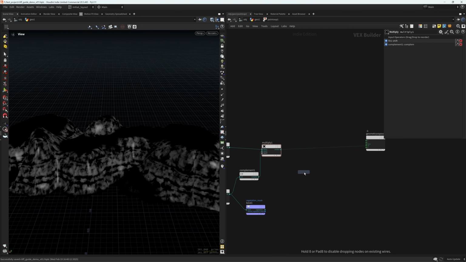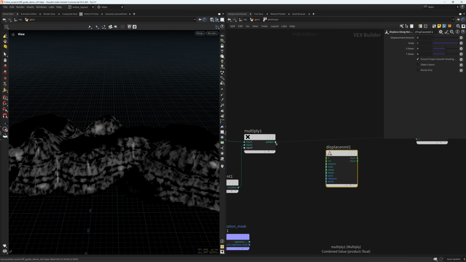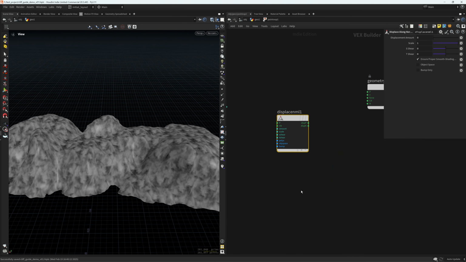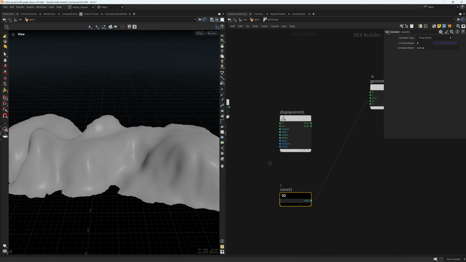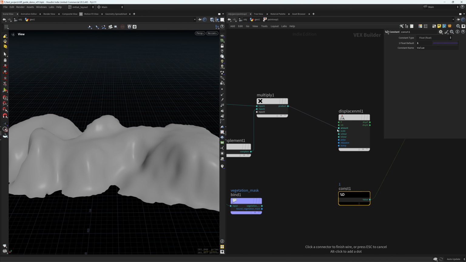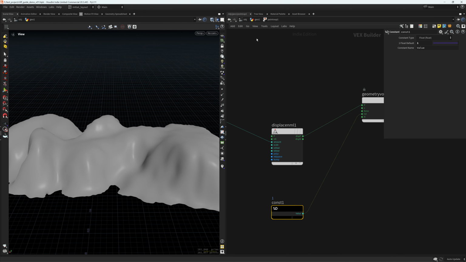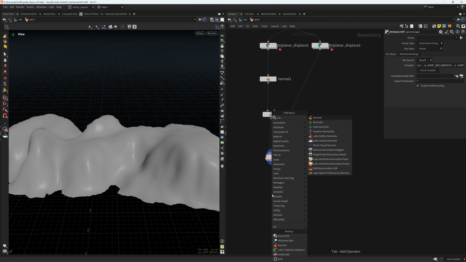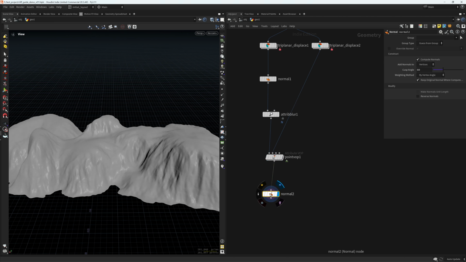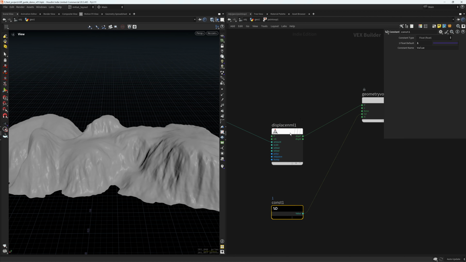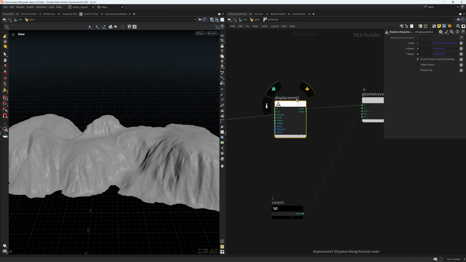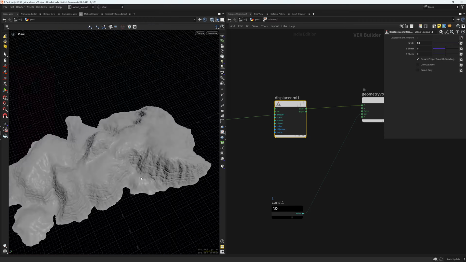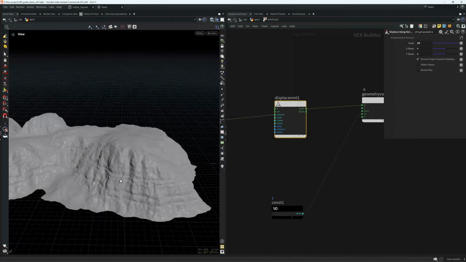So displace along normal, and we can feed this. We can create a constant, set it to 1, and feed it to the color. And now we can do the displacement, so amount, and connect this to the P. Let's make sure we recompute the normals, otherwise we won't see anything. And in this case, I'm going to increase the displacement scale to about 10. You can promote the parameter, but in this case, I'm going to just use it like this. And now we get the displacement.